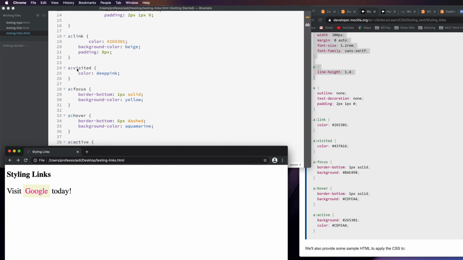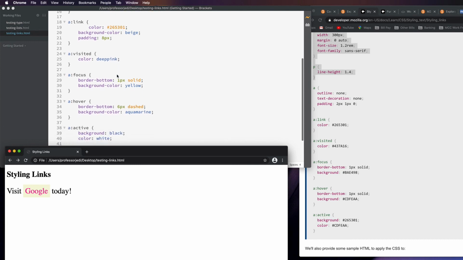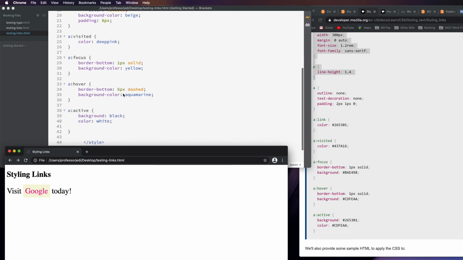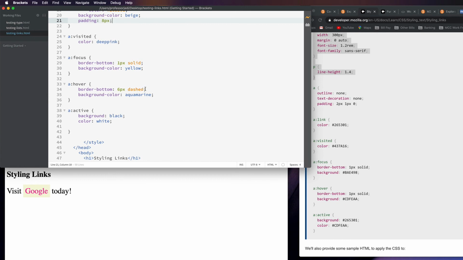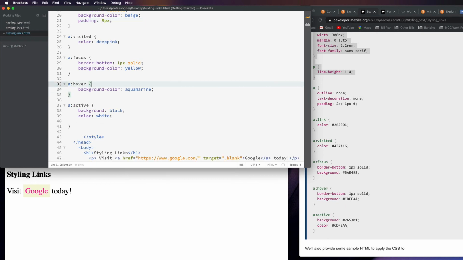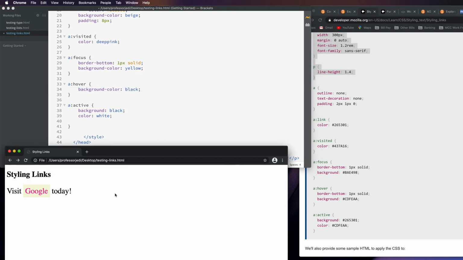And then the visited color, still showing a deep pink. Focus, and then the hover, I would actually take out this, I don't like the bottom border. And let's change this to a different color. Black. So let's save that. There we go. See how now you're seeing it looking more like a button.